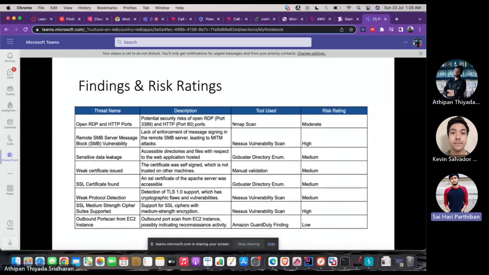Yeah, so these are nothing but the findings and the risk ratings that we have found through our implementation of WordPress. While doing an Nmap scan, we found that the RDP and the HTTP ports were open. The open RDP port can be exploited by attackers to gain unauthorized access to the system, while the HTTP port can expose the application to further attacks like SQL injection, cross-site scripting and other web-based attacks.